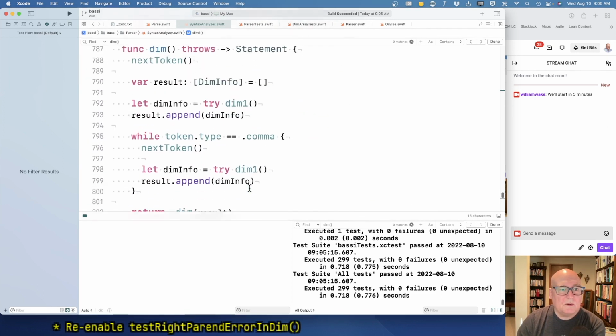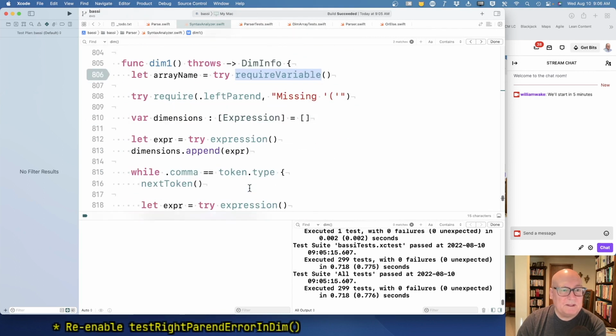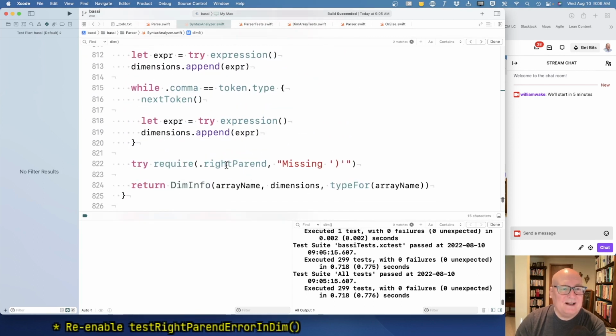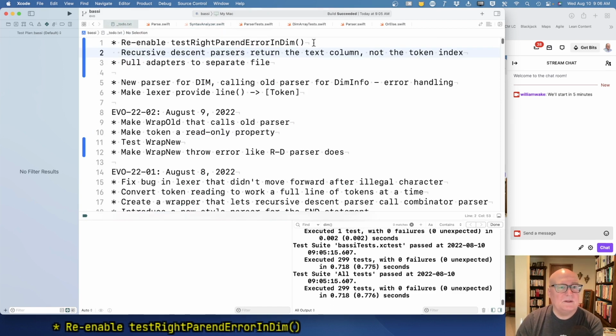So I'm seeing a potential bug here. We're not enforcing anything on the types of these expressions. So if I said dim a parenthesis b dollar, a string for a dimension, doesn't make any sense BASIC-wise, but it's allowed. Okay, so let's add that on a to-do.